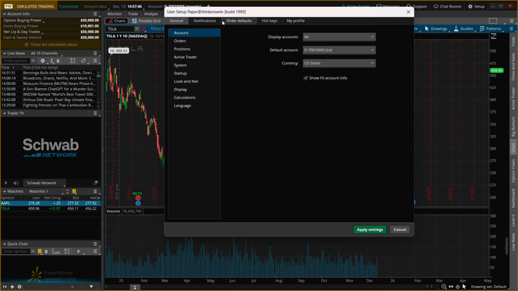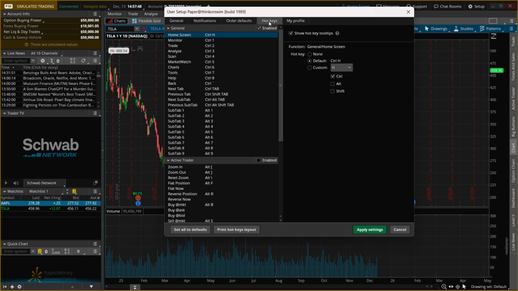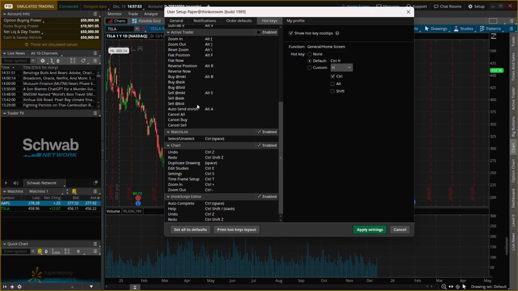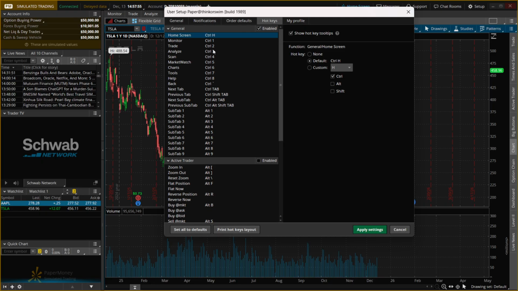Now here you will see you have a few different tabs and you want to go to the Hotkeys tab, and in here you can see all the different hotkeys you can set up. So there's a bunch of different ones. Just select the one you want to set up, for example this one, and click on it over here. It's going to basically open this function here.